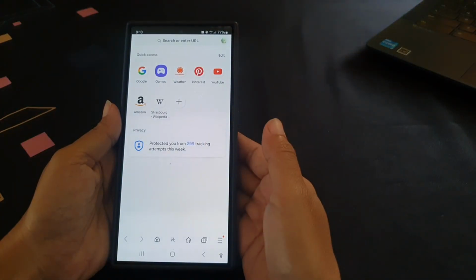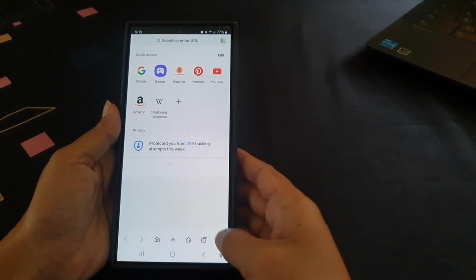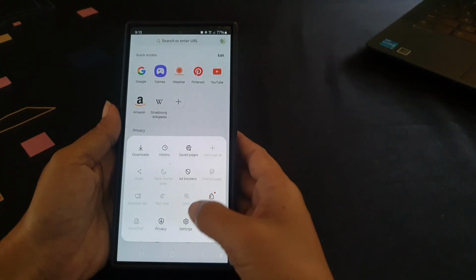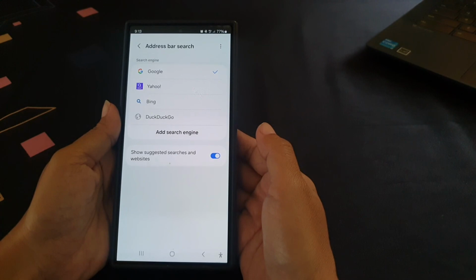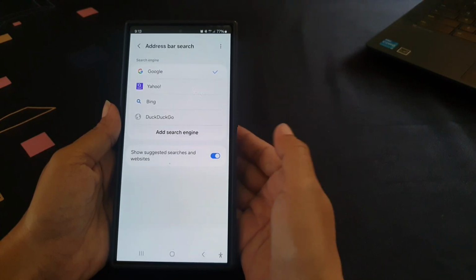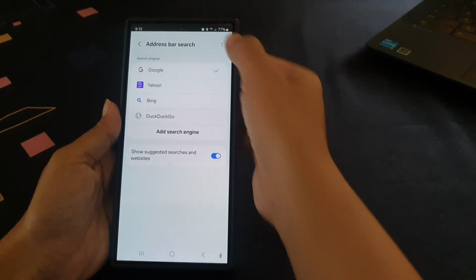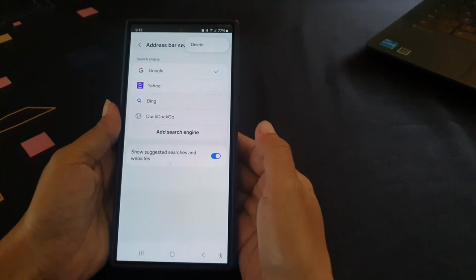To do so, open Samsung Internet app. Tap the three horizontal line icon at the bottom right, and then tap Setting. Tap Address Bar Search. Next, tap More icon or three vertical dot icon at the top right, and then tap Delete.